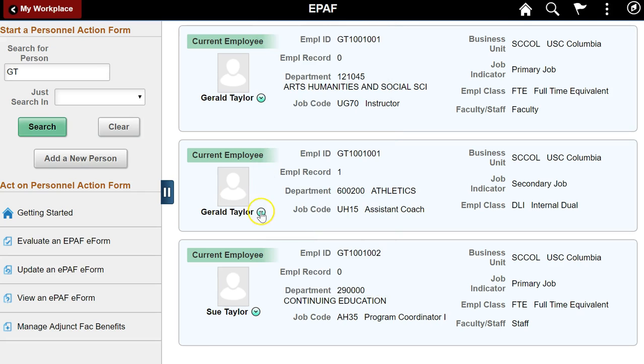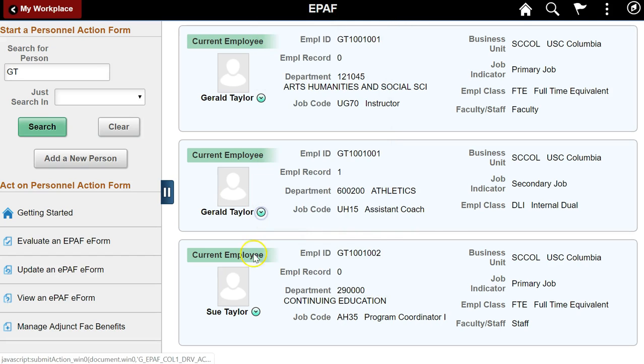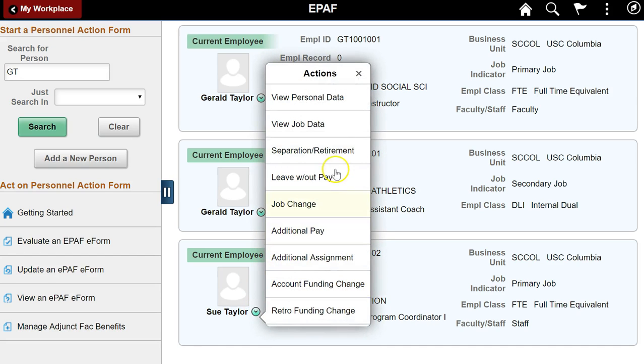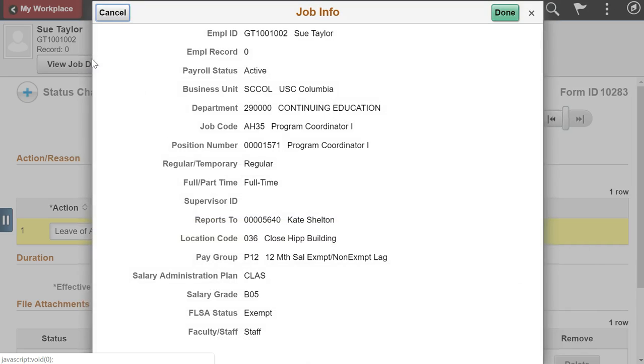This client configured several links because not all employees are eligible for paid leave and leave without pay. Let's start with a leave without pay. The employee information banner helps the user to identify the employee job record being changed. Click the View Job Data button to review a summary of job information related to this job record.